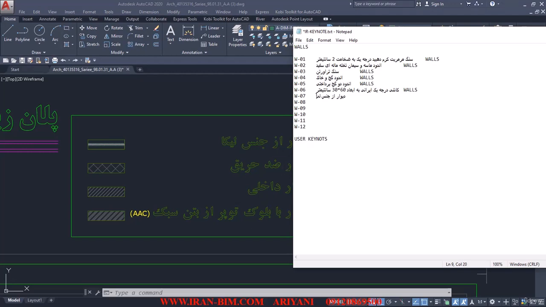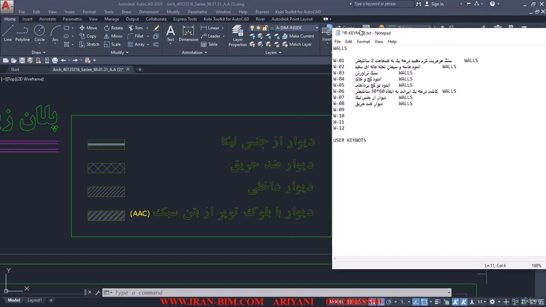I hit tab again and then I paste walls again. And then I go to the next line, and in the next line, I'm going to write fireproof wall. And then I'm going to hit tab again, and then I paste walls again. So I'm just going to keep writing these here.